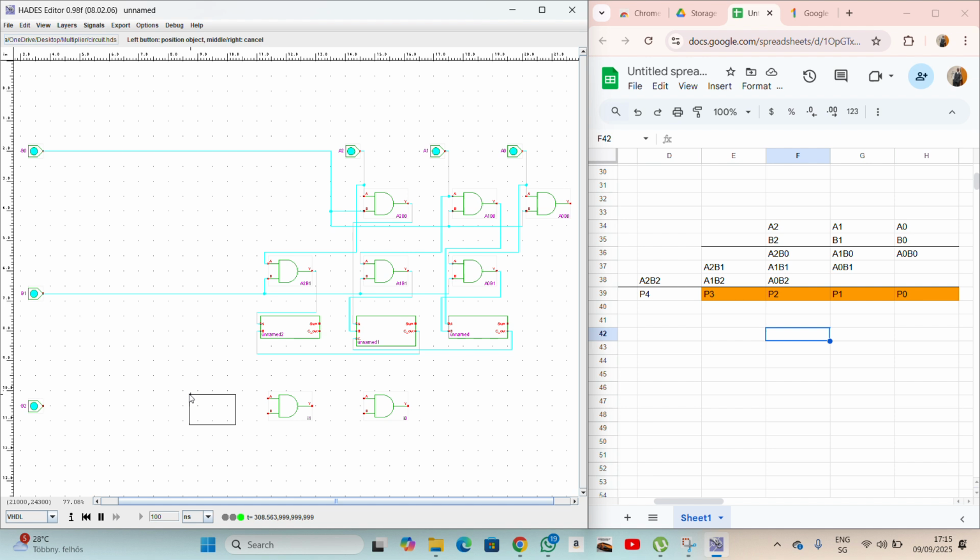Then I'll have the final one on this other side, maybe there. So the names are going to be the names that we have down here. So I can name this as A0B2. Then I can name this as A1B2. And then the last one, I can name it as A2B2.